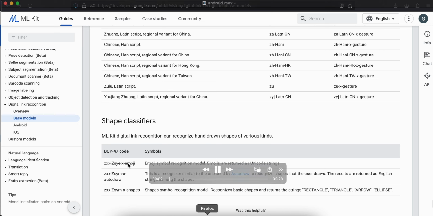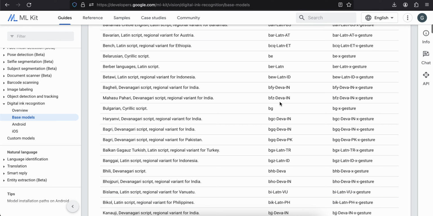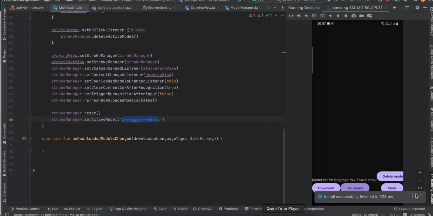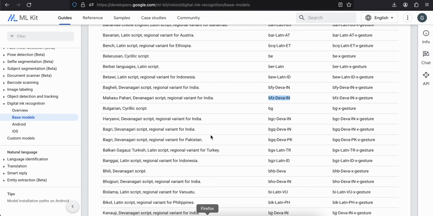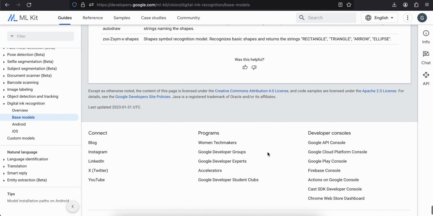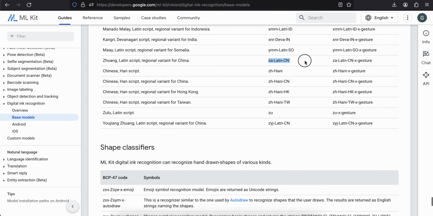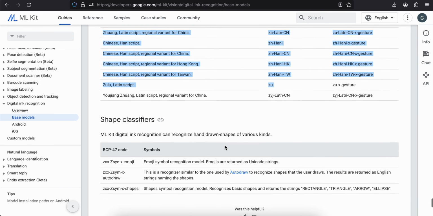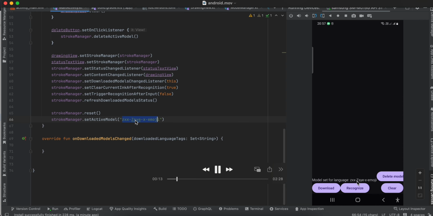So here you can see, if you go to the documentation, you have all these text recognizers like codes, and we need to use this kind of codes inside our app. First I have added this code for emoji. All these are for various languages. If you want it for emoji, you can scroll down and here you can see one for emoji, one for shapes as well, one for auto draw as well, and this is for all different kinds of languages. I have taken this entire emoji code and added it to our app.